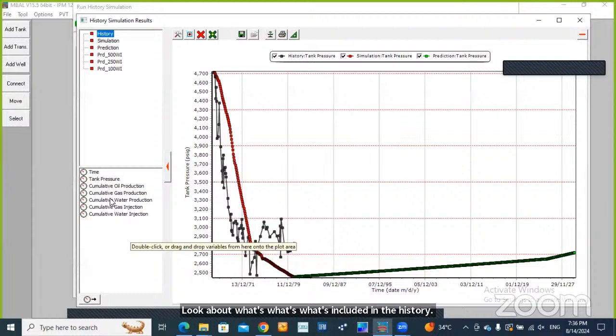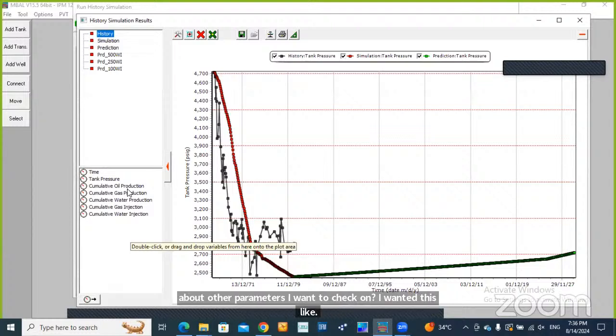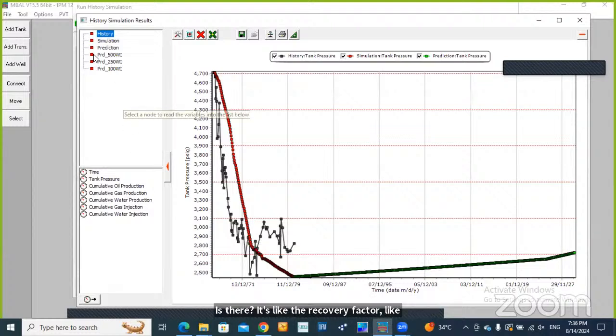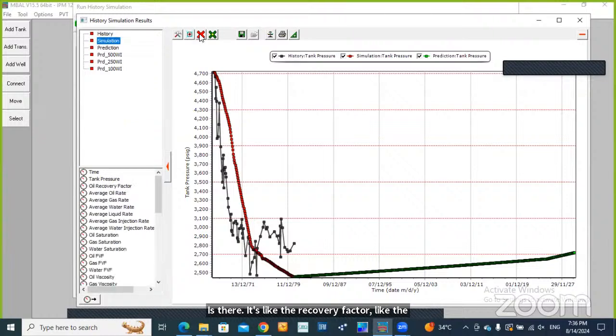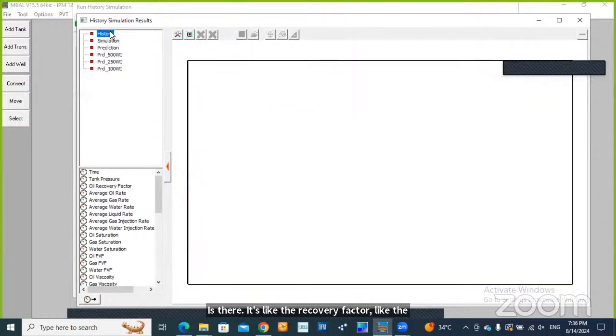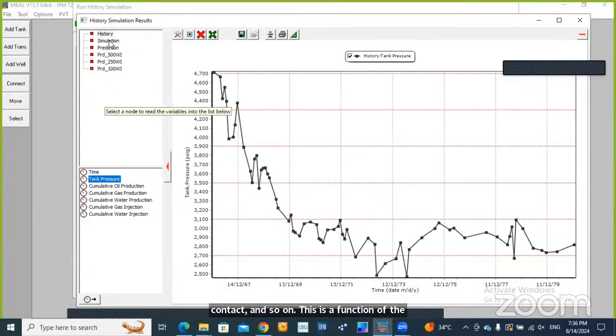Just the cumulative oil, cumulative gas, cumulative water. These are the inputs you already entered in the MBAL. So what about other parameters I want to check on? I want to test the rates, the recovery factor, the contact, and so on. This is a function of the simulation. You will have your simulation. Let's say remove all, temperature, pressure, simulation.